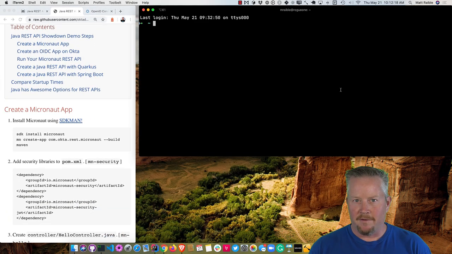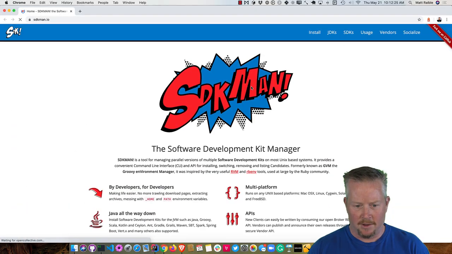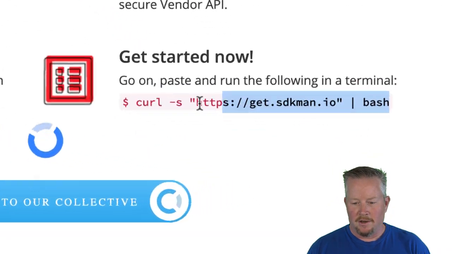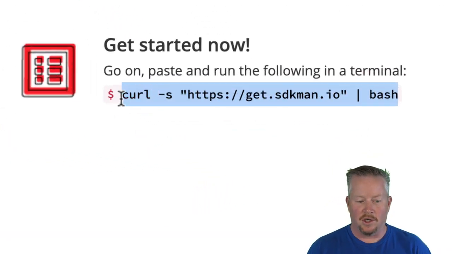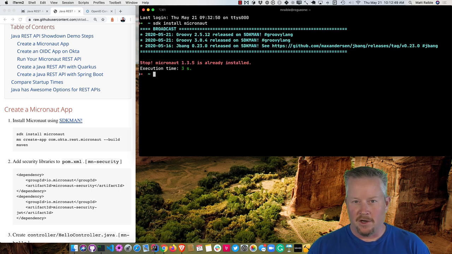If you don't have Micronaut or Java installed, you can use SDKMAN. And SDKMAN is great. Let me open that up here, and you'll see you can install it very easily using curl. It's just a great tool for installing different versions of Java, managing those, and even Spring CLI and Micronaut. It's pretty awesome. So I'm going to do sdk install micronaut, and you'll see I already have the latest version installed. If you ran the same thing and there's a newer version, you would get that newer version.